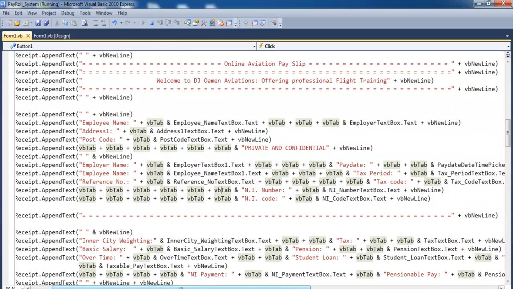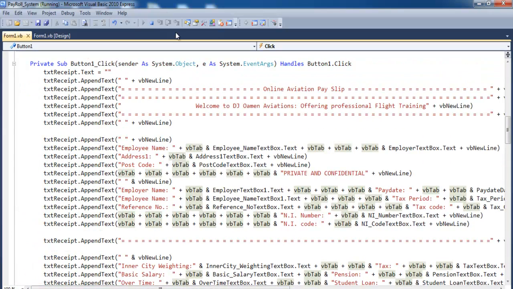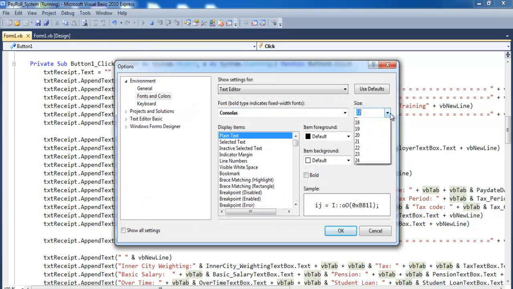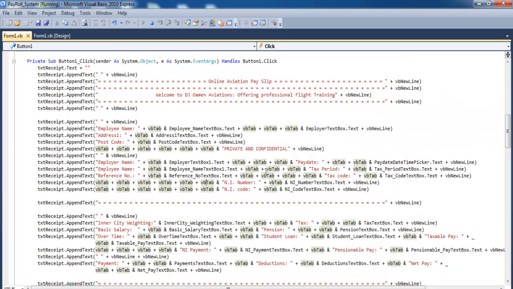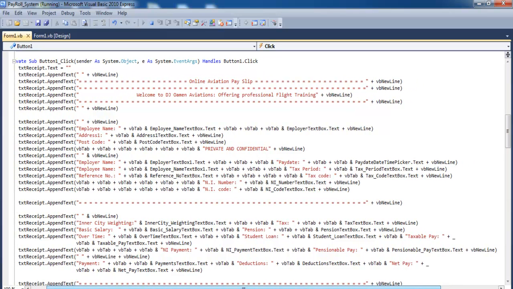So for you to be able to see it all, maybe I should reduce the font. Let's go for 10. Yeah, the font size is now 10. I suppose you can see it. There is just something missing here, so let's move it this way. Okay, you can see it all now.